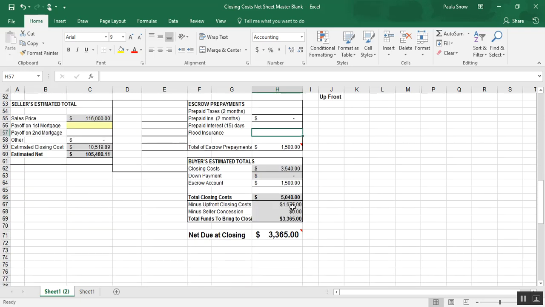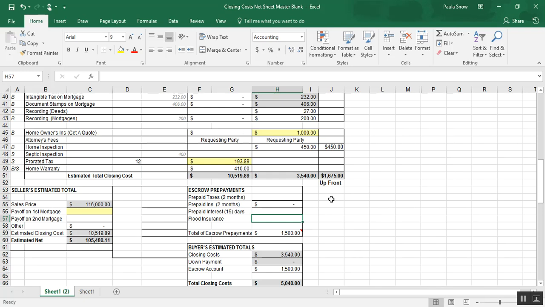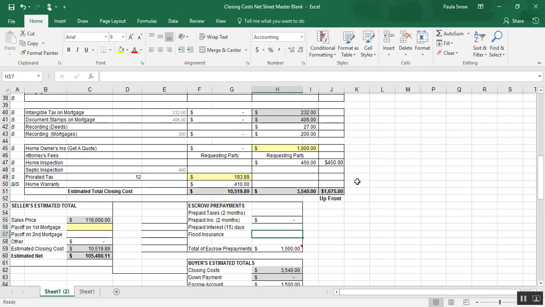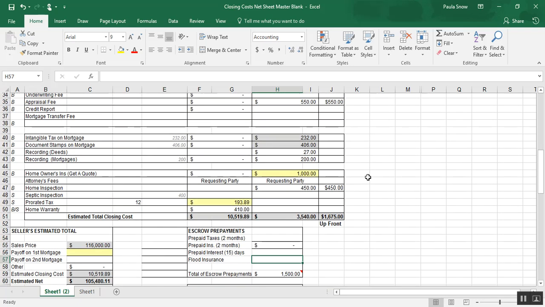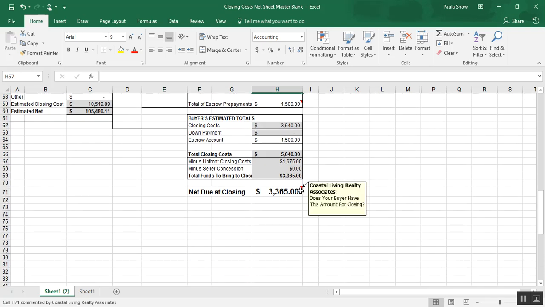So we're going to take that off here, and that lets us know that our buyer is going to need approximately $3,365 to bring to closing. This is where you ask the buyer the question: Mr. and Mrs. Buyer, are you good with these amounts? Are you good with the $1,675 for upfront fees? You will explain to them exactly what they're for, and they will say yes or no. Then you will let them know, okay, that means at closing you're going to owe this amount. Do you have that? And they may say yes or no.